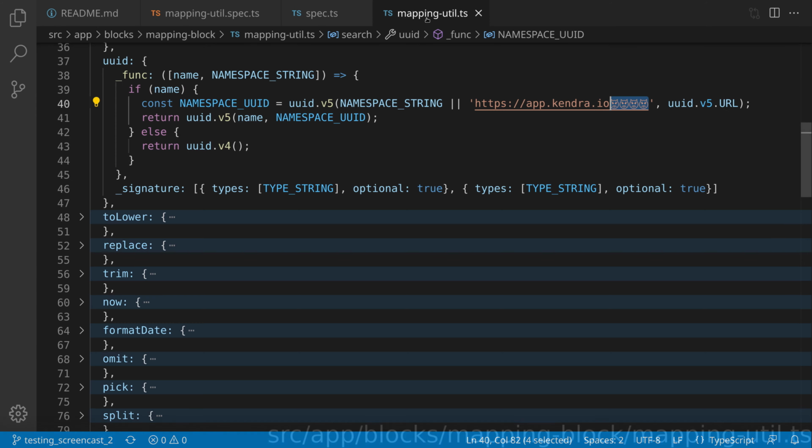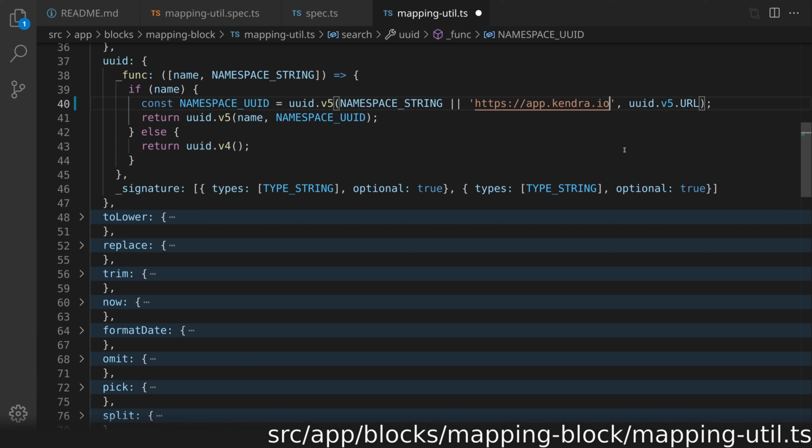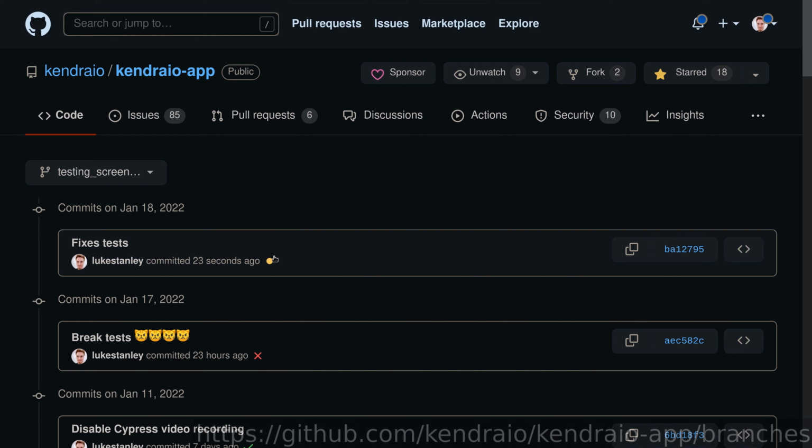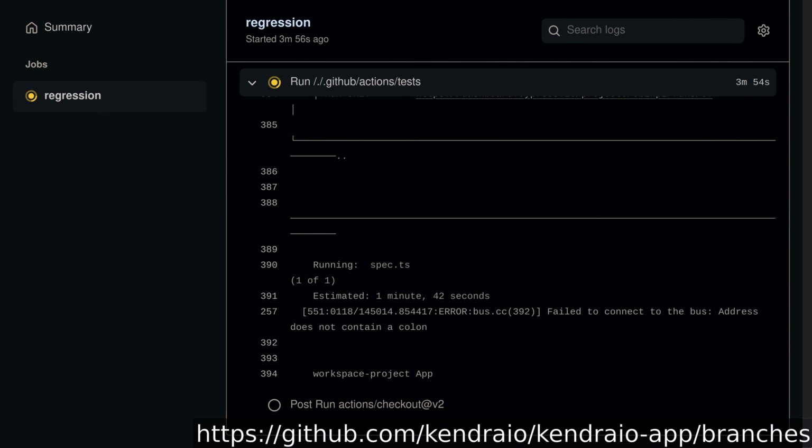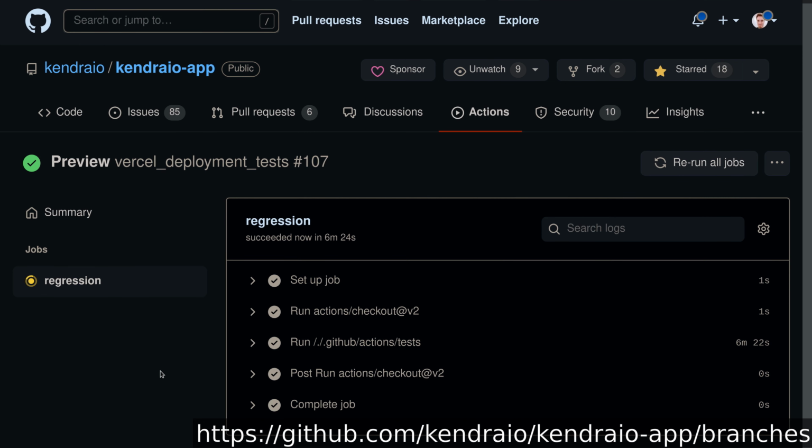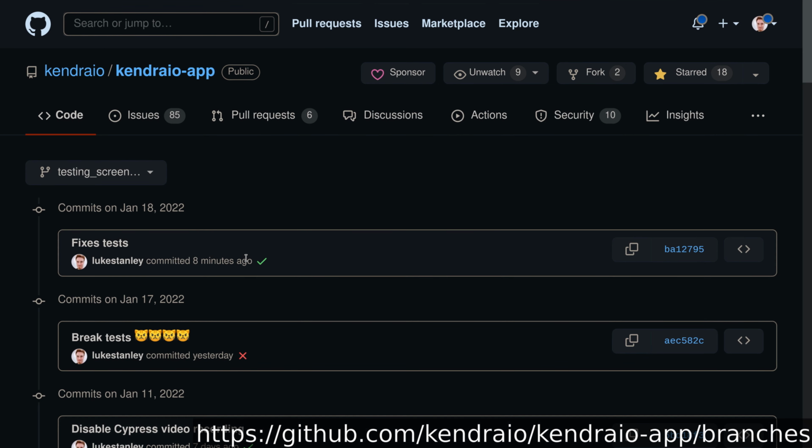Let's revert our change and push the updated branch to GitHub. Now we can see everything is green and happy again.